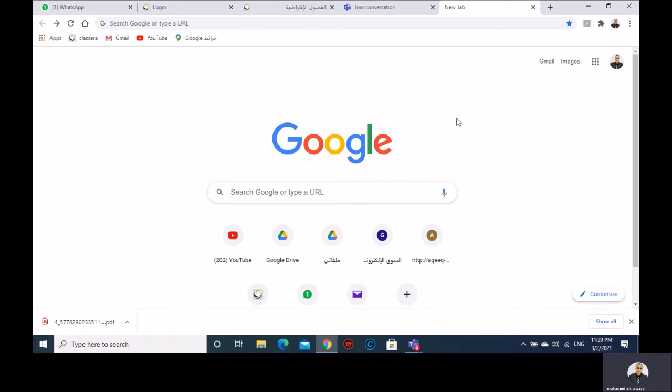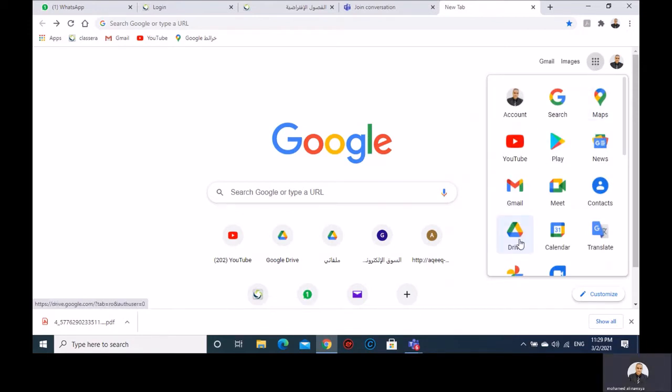First, open the Google page as you see here on the screen. The second step, click on the Google Apps icon on the top right part here. It may be different if the language is different. So, here, Google Apps as you see. Click on this icon and choose Drive.